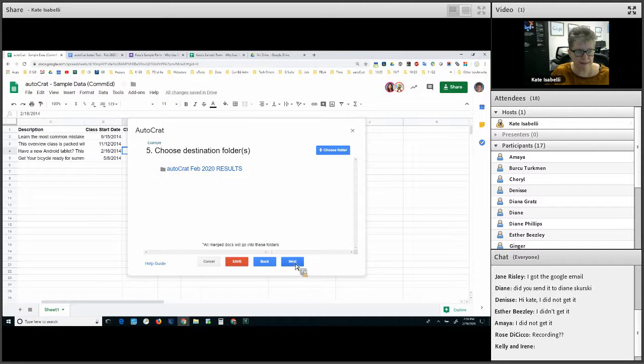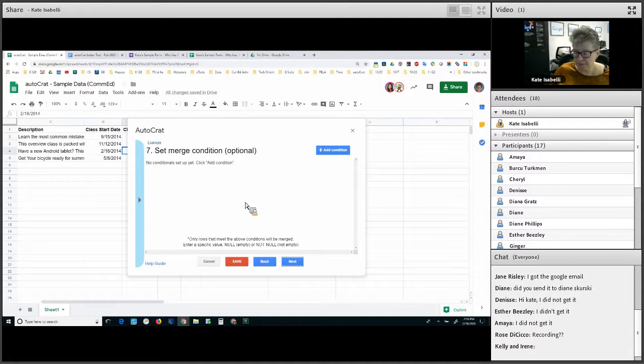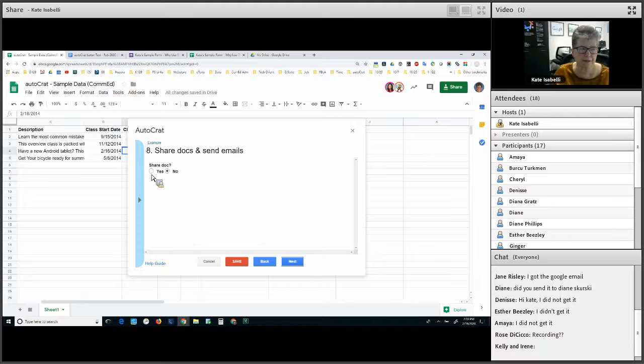I say next. I have never had a cause to use this dynamic folder reference, so I'm skipping it right now. Next. Merge condition. Quite often you're not doing this. However, I'll show you a really nice trick about this later. So for right now, I don't want one. I'm just going to say next. So right now it's going to send it to everybody.